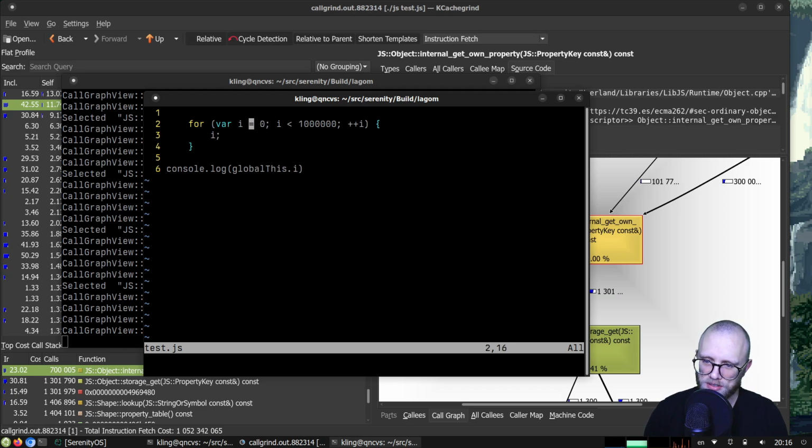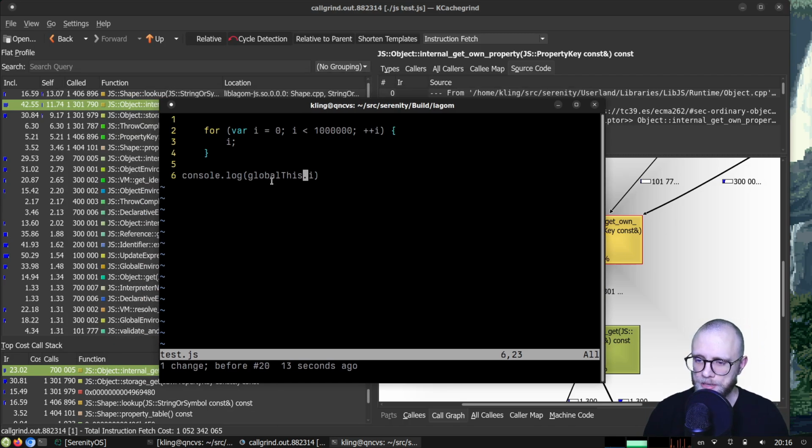Because even though this looks like it will be similar to let like this, they are quite different. So let does not put i into the global object. It just exists in the local declarative environment, but this fella is a property in the global object, I should say.